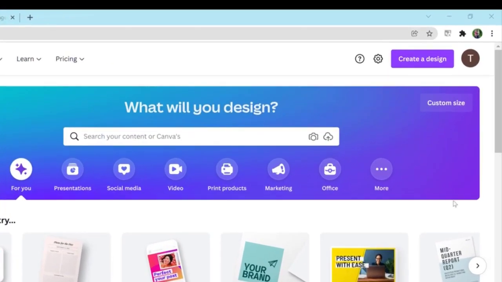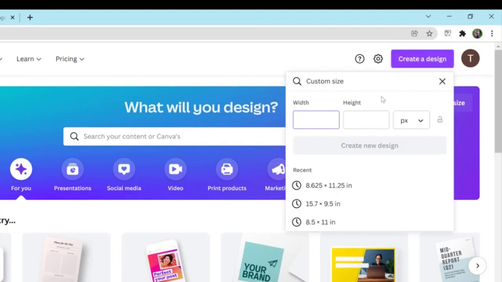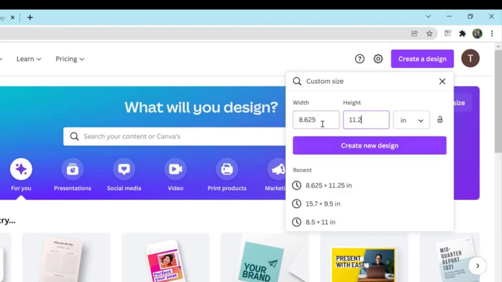Alright, let's get started. So first, you're going to want to go to canva.com, and in the top right hand corner, hit create a design, and you want to do a custom size. So I'm going to hit inches, and my width is 8.625, and my height is 11.25. I already have them in my recents down here. This is for an 8.5 by 11 coloring book.